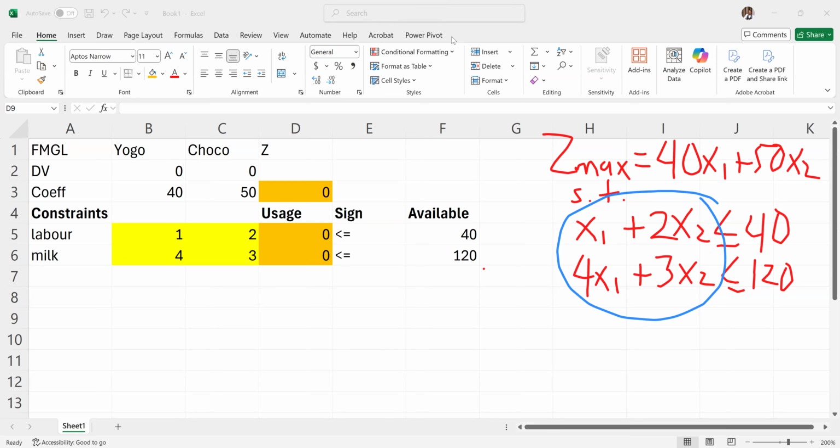Hello, sir. Under the usage, when I try to drag the zero down... You can't drag it down. You should copy it from where the Z value was 0, come and paste it up there. Copy and paste under both the labor section for usage and the milk section for usage.